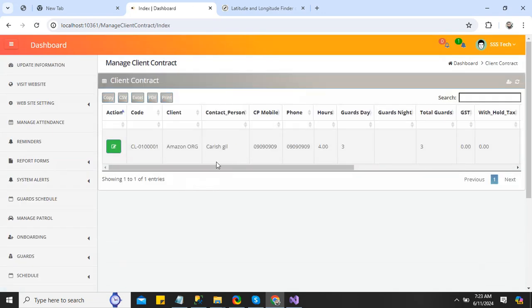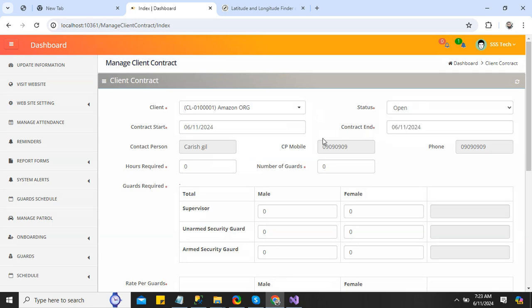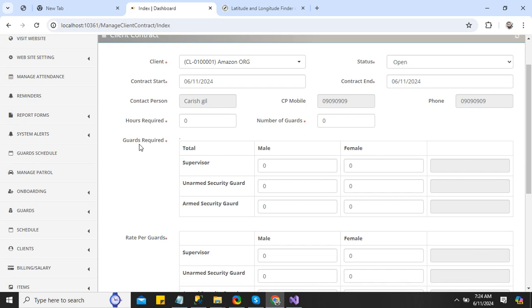With the help of this page we can create a client contract. For example, if we click here we can choose the client, we can choose the status. Here we are to specify, for example, a client needs 4 hours per day from the guard, so he can specify here, and this is the number of guards, how many guards that client needs from us. And this section is the guard required information. For example, client says I need one male and one female. He needs supervisor male and supervisor female, and this is the type of the guard.